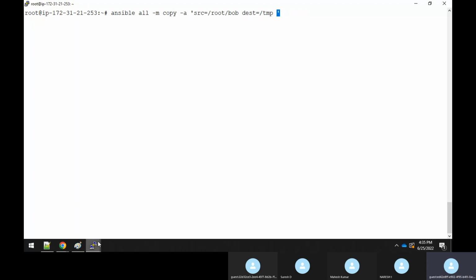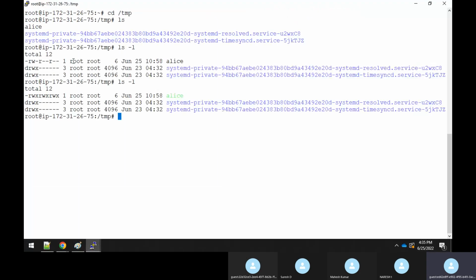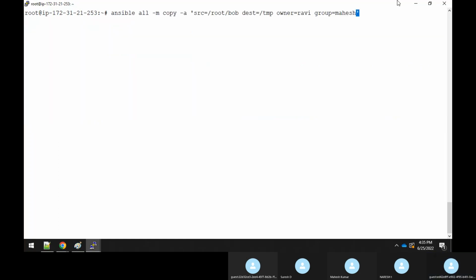But after copying it, the owner should be the username something like Ravi, and the group should be something like Mahesh. So after copying this Bob file, it should get the owner user as Ravi and the group as Mahesh. Like here, right now it is root, but I need to get something like Ravi and Mahesh.